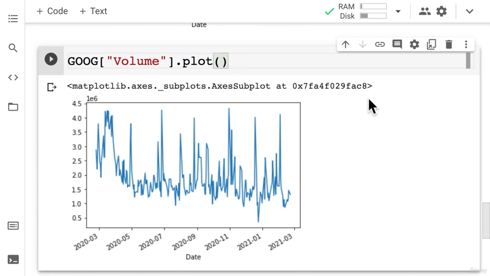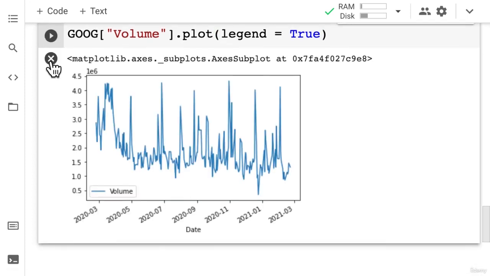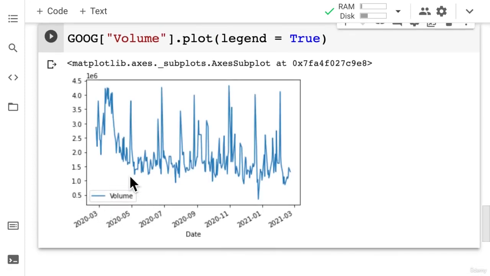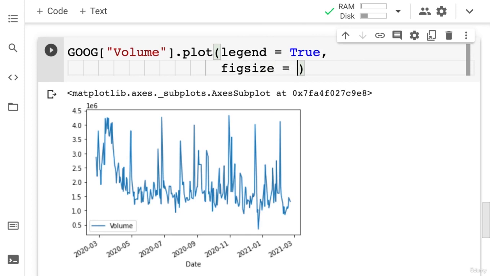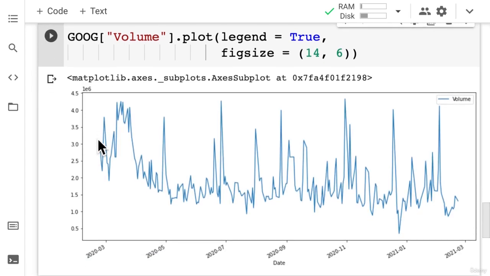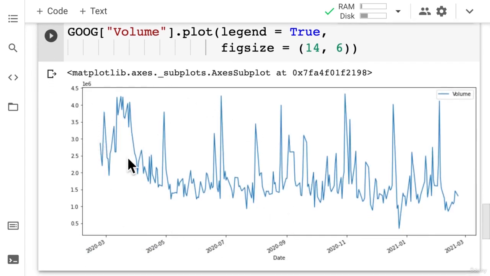You can also specify if you want a legend. If I set legend equal to True here and rerun my code cell, then I get a little legend here at the bottom that says what the line actually represents. Legends are very useful to have. Typically you always want a legend because often you'll have more than one line on your chart. As well, you can specify the size with the argument figsize. For example, I can change this figure size to 14 by 6. Then I'll rerun this code cell. And okay, now we get a lot larger plot here, a lot clearer as well.